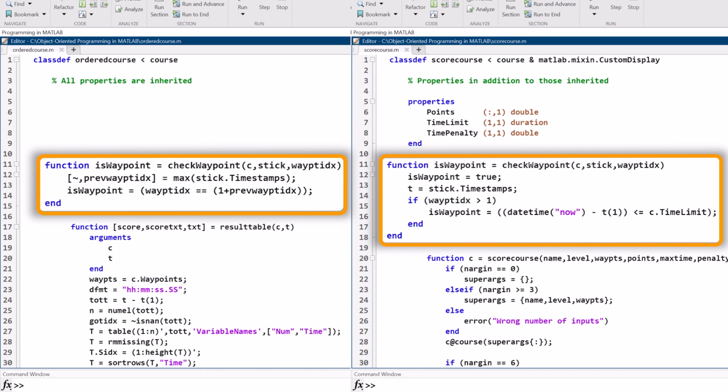If it wasn't for these adjustments, both of these checkWaypoint functions would just be copies of the version inherited from the superclass. This level of fine-tuning with subclasses is only possible with overriding.